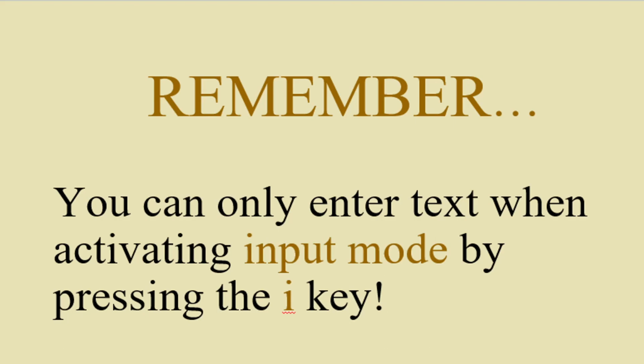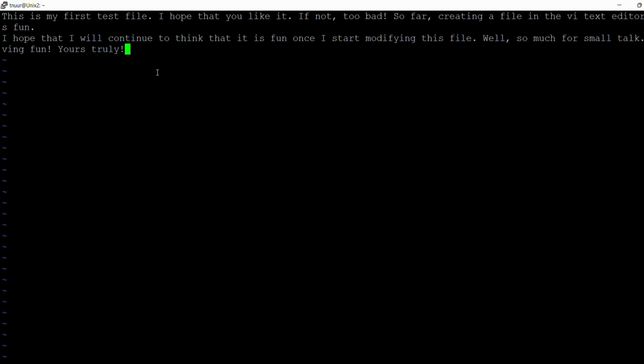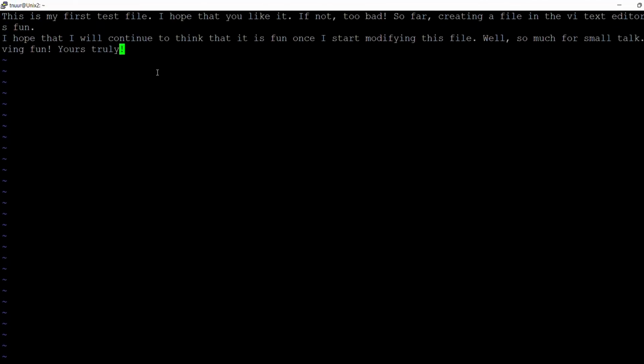Now, if you want to change modes to save a file, or you just want to go to the command mode, you can do that too. If you keep an eye at the bottom of my screen, it says insert. So as long as it says insert, that means I'm in the input mode. Now, if I want to exit the shell or the program or the file, I have to be in the command mode.